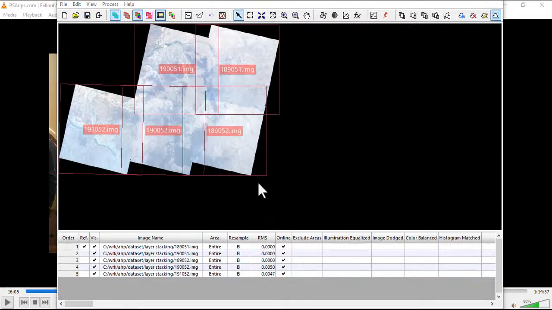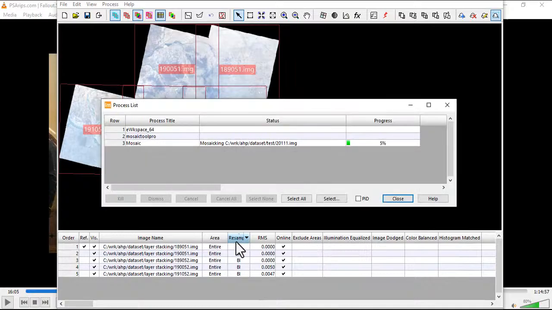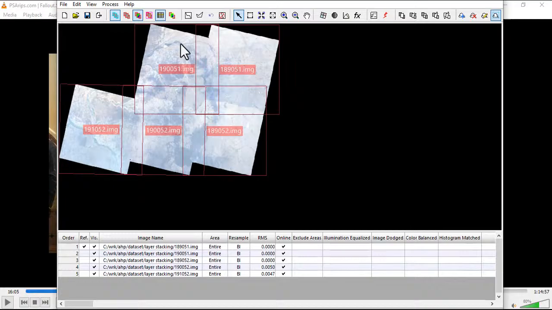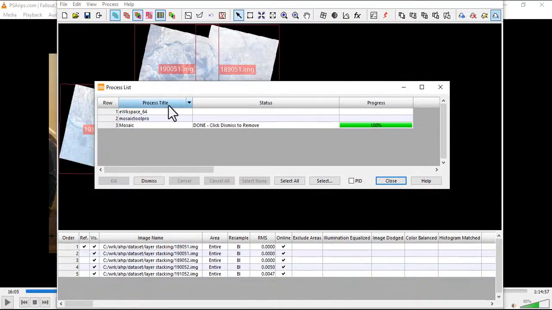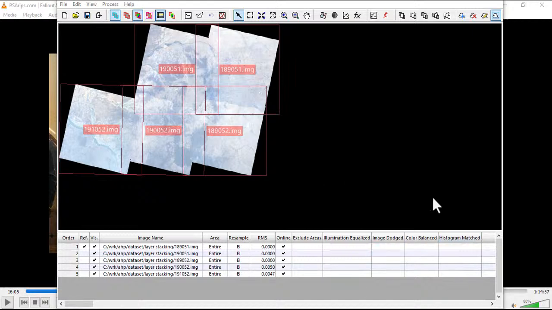I'll be back when the process finishes. All right, so it's at 5%. So I'll be back when the process finishes. So I'm back. I guess it's done. So we see that it's showing 100%. So let's close this and let's leave this one on and then go check out how our mosaic is.